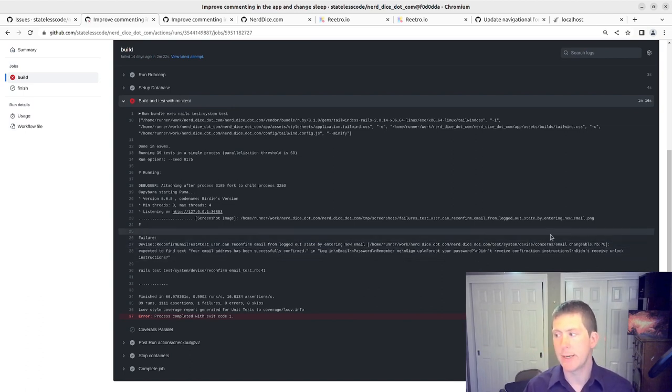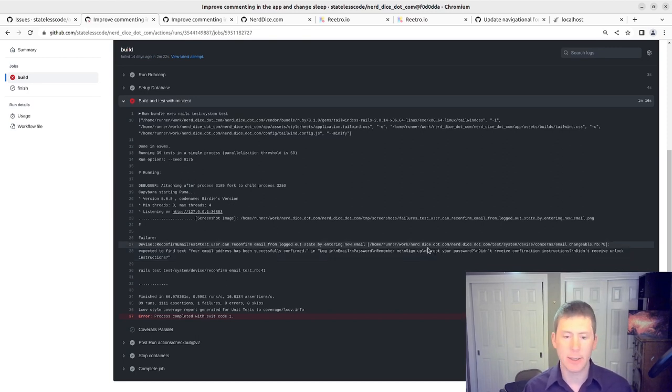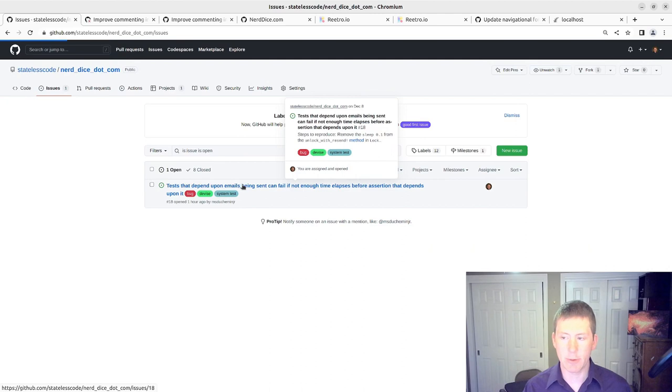And so we went and tried to get the new email token and use that. And instead of visiting that page and it saying your email has been successfully confirmed, it brought us just to the login page. So that's kind of what happened there. Let me take a look at the issue that I created here.